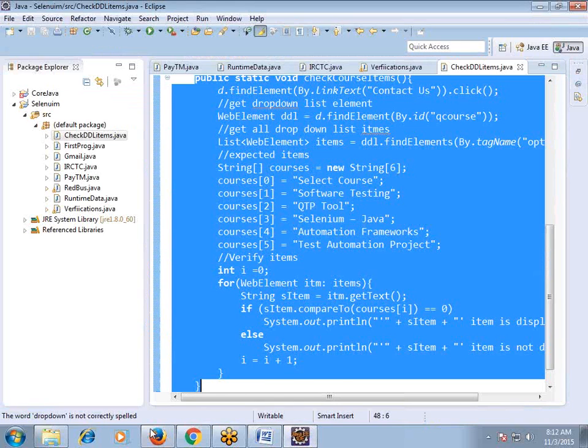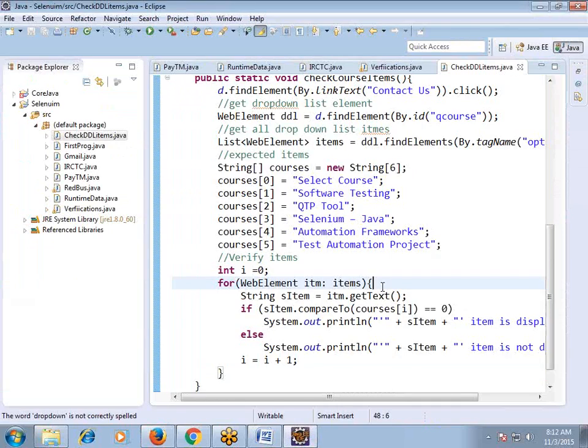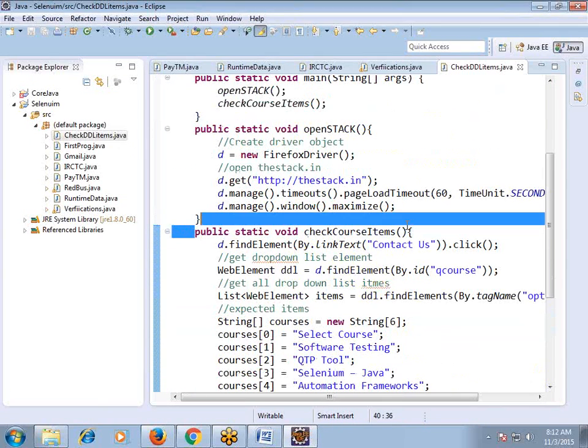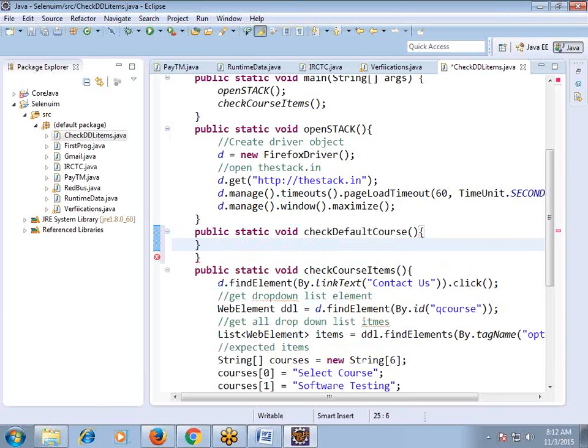See, for example, in the same example, by default, select course should be displayed. In this drop down list, select course should be displayed. So I want to verify that. I am defining one more function, verify check course default value. I want to verify default course. I'm defining like this. Are you clear? Now let us see how to verify this.